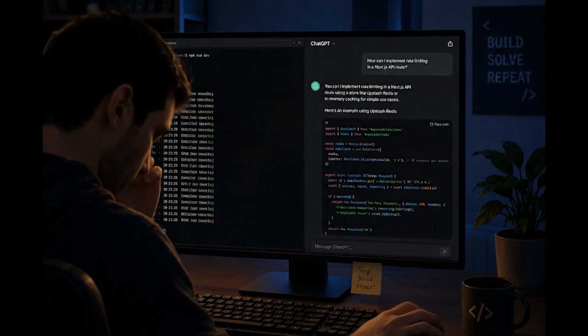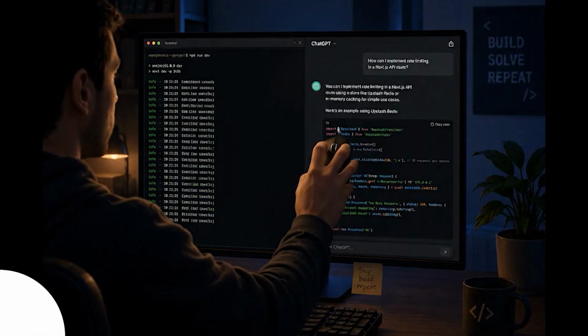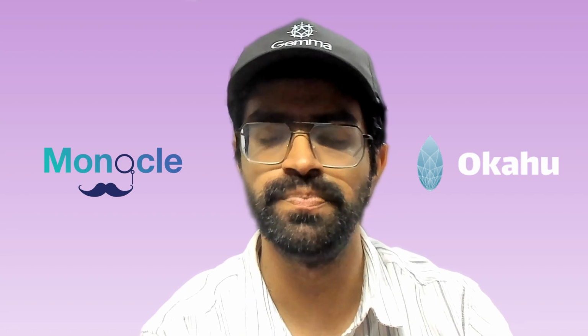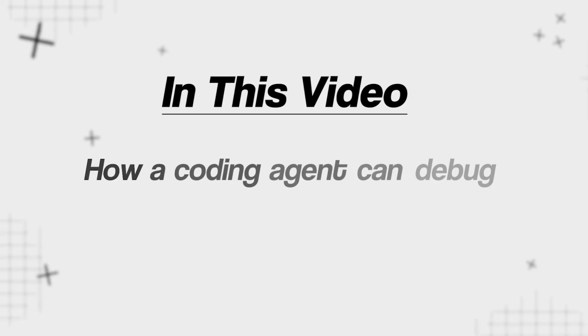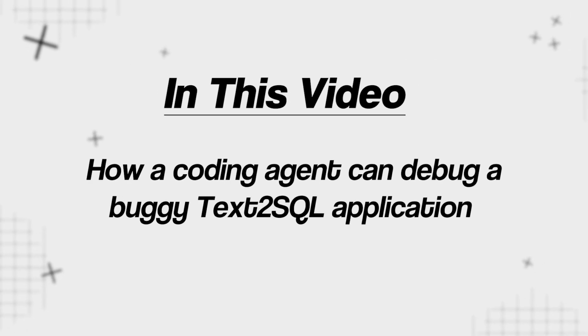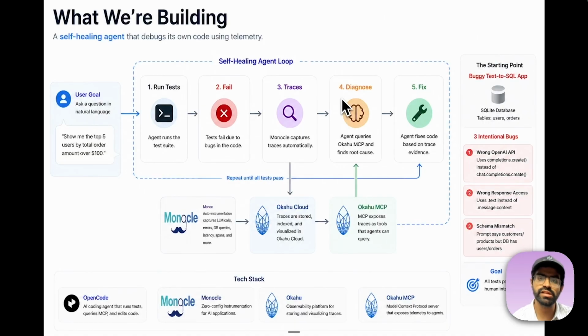So in this video, I want to show a different approach. Instead of the human reading the logs and prompting the agent again and again, we are going to give the agent access to its own telemetry. We're essentially going to build a self-healing AI agent loop using Monocle, Okahu MCP, and OpenCode. By the end of this video, you'll see how a coding agent can debug a buggy text-to-SQL application without a human reading the logs. In this demo, we have a small text-to-SQL application.